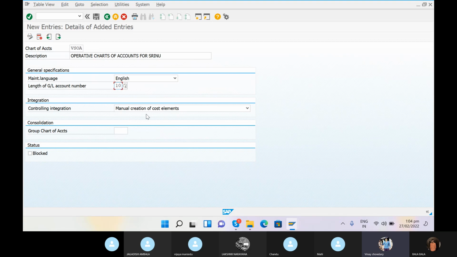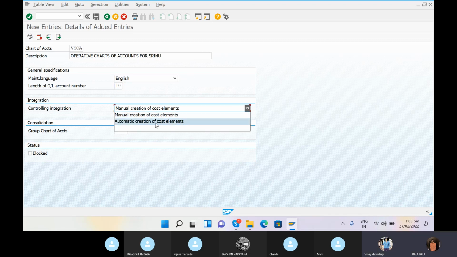Why? Because in the controlling only, you will create the cost elements. Those cost elements will not be directly interlinked with this chart of accounts unless we give the automatic creation of cost elements. Okay, go to this button, drop down this button, Bala. See, the automatic creation of cost elements is right.